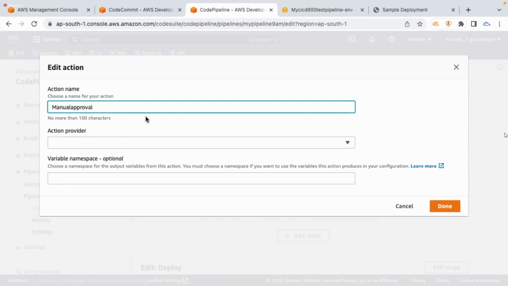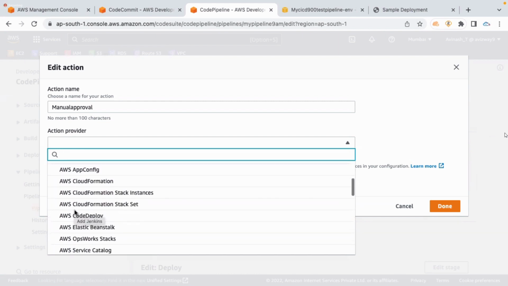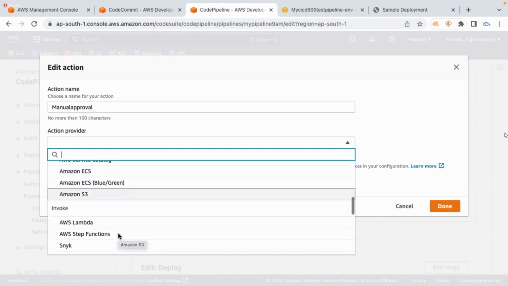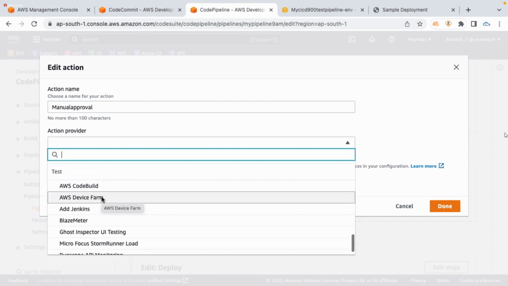Manual approval. The action provider is manual approval. As I told you, if you want to integrate Jenkins, you can do that here. If you want to deploy to S3, or deploy to the server, you can do that here. Or if you want to invoke a different service, say whenever any code is committed I want to trigger a Lambda function or a Step Function, we can do that here. And you can add that.